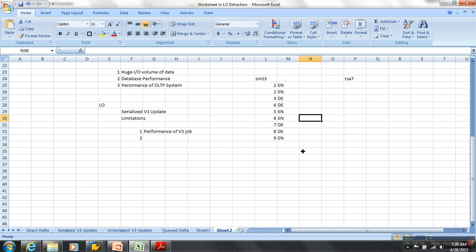But in case of Q delta unserialized, let's say I had 3 LUWs. When I do the V3 job, in delta Q it was showing 1. 1 indicates one segment, I told you. I told you it's one segment, right? Good. Now look at this.